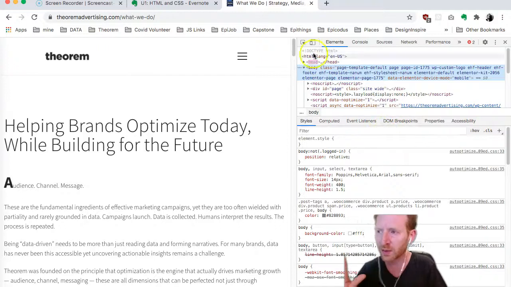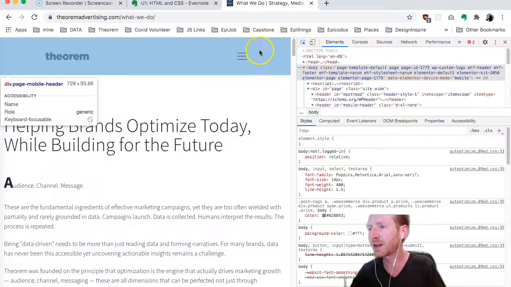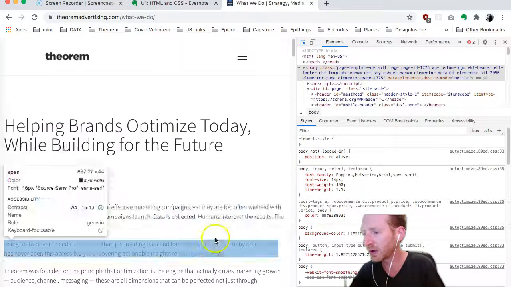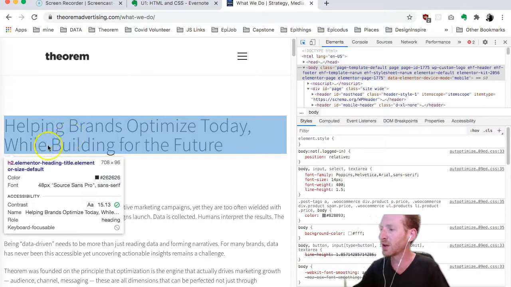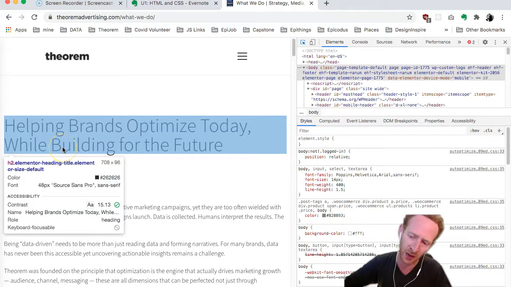Don't get overwhelmed. I know there's a lot there. Let's start like this. See this button right here? It says Select an element in the page to inspect. Click on that, and then notice as you look around the page, whatever page you're on, it highlights different elements. If I highlight this, I can see this is an H2, and it even shows me the color and the font. That's really useful if you're trying to mimic a website.